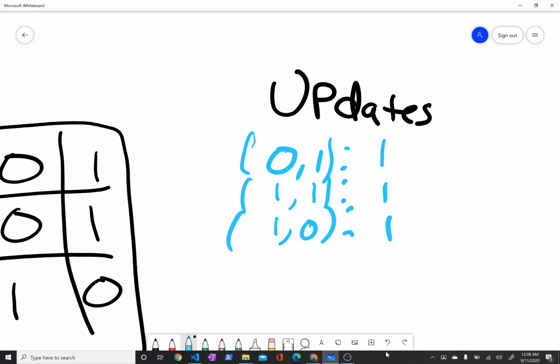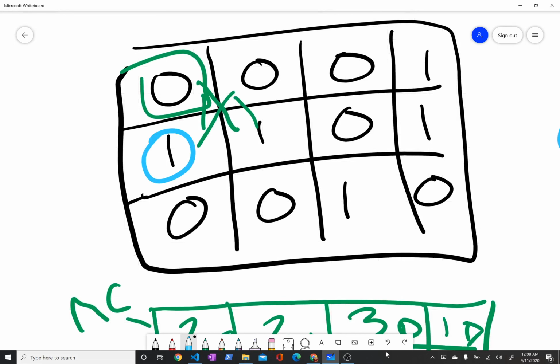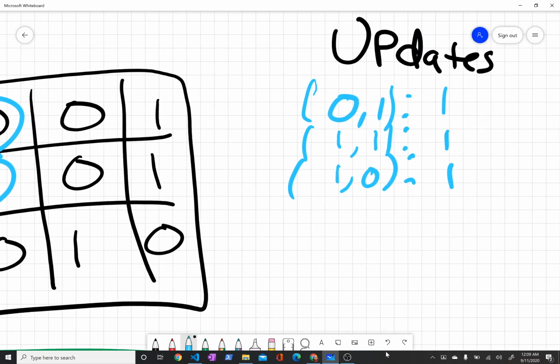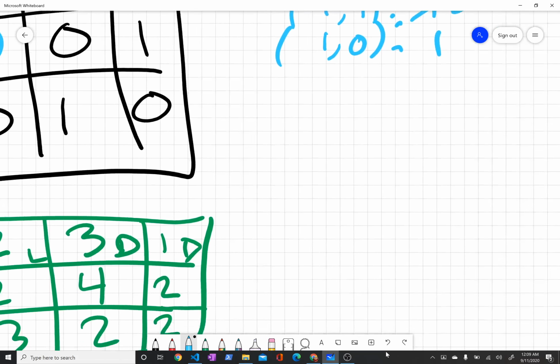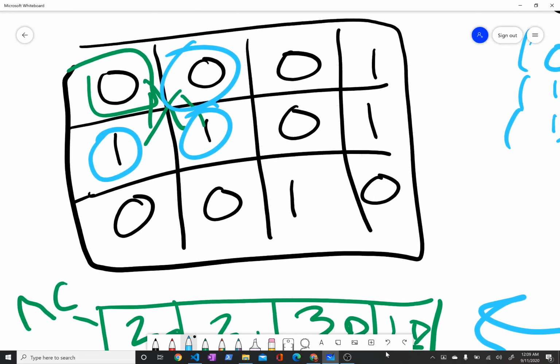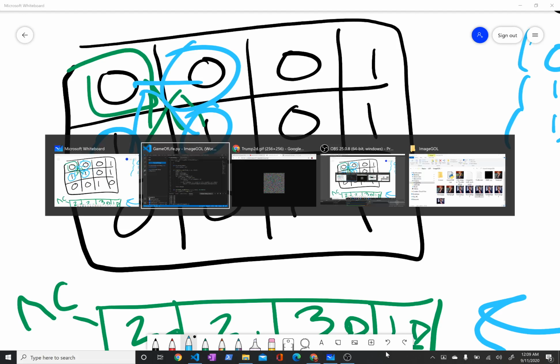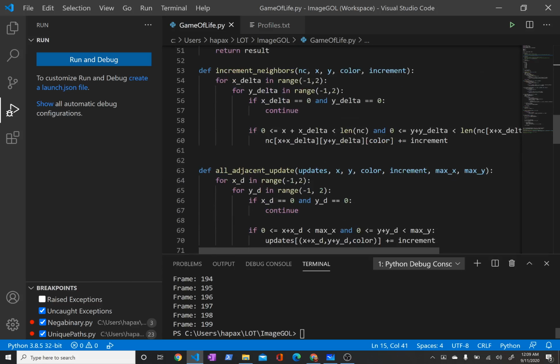And the reason we would do it this way is because it's possible that this cell is going to change, and this cell is going to change, and this cell is going to change. And so we can just accumulate, this will go up to 2, to 3, maybe this one drops to 0. We'll just accumulate all the changes we're going to make in our updates collection. And then we'll apply our updates back to neighbor count. And that's just going to completely obviate the process of checking all my neighbor counts. So let me just quickly show you what that looks like when I implemented it.